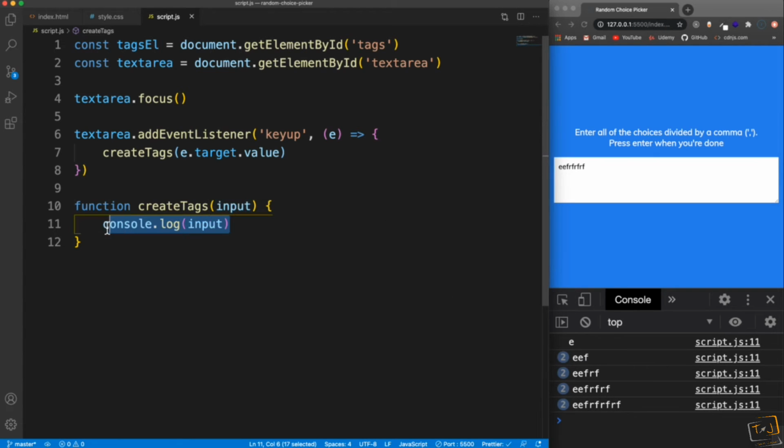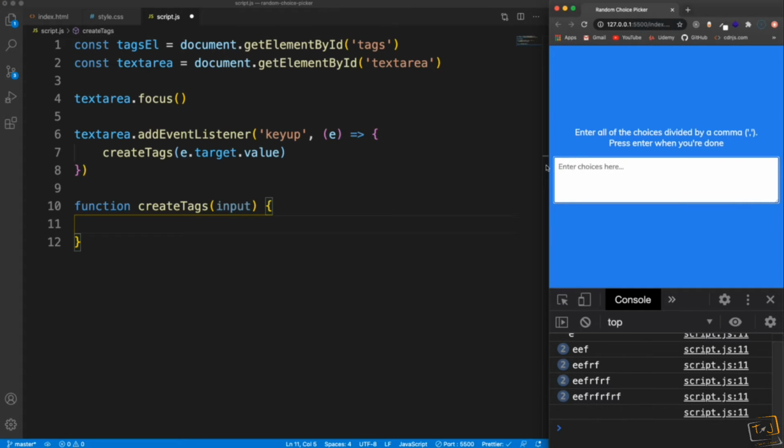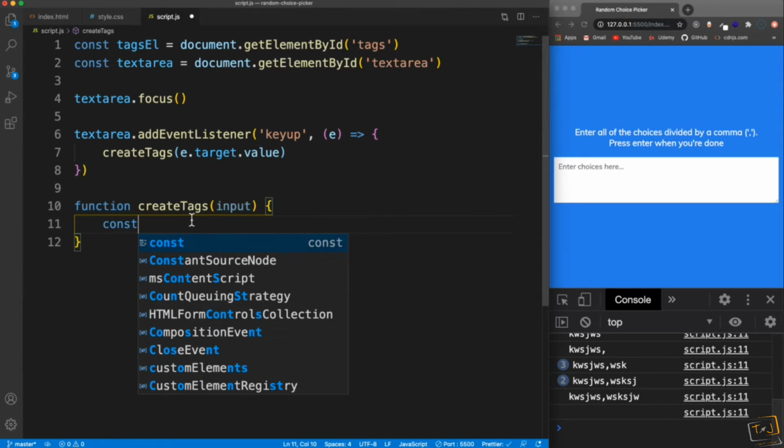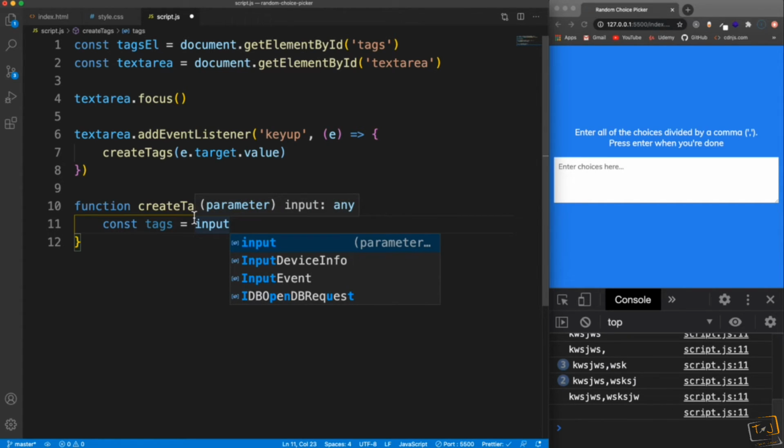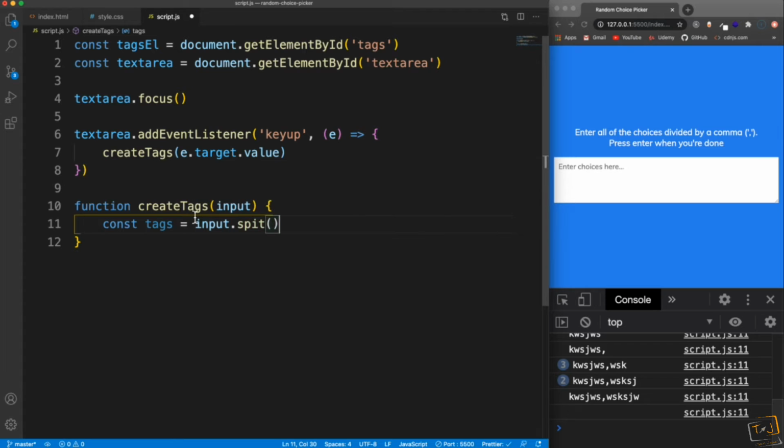Alright, now the way we're going to do this is we want to take whatever we type in and then we put a comma, we want to split at that comma and create an array of whatever is on either side of these commas. So this would create an array with this as the first value, this is the second. We can do that using split. So let's say const tags, and let's set that to input, which is a string. We want to split it by the comma and turn it into an array.